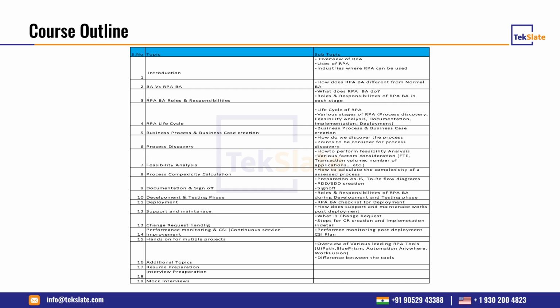And we will see the documentation and sign-off, like what are the major documents that we will prepare as part of RPA BA, and how to create as-is and to-be flow diagrams, what a PDD is, what an SDD is, and how to take sign-off from them. Everything we are going to see in detail in this course.